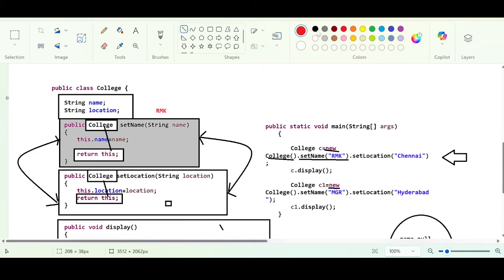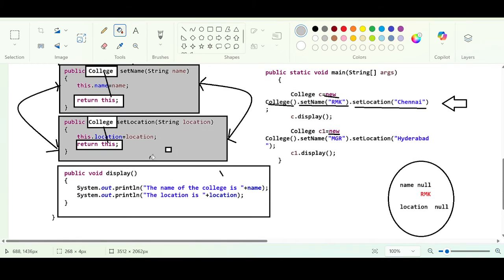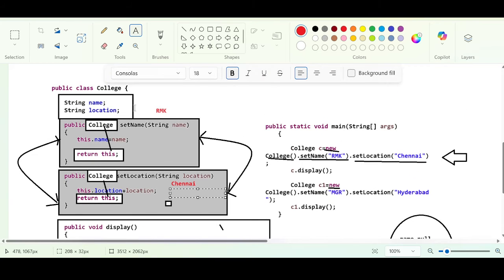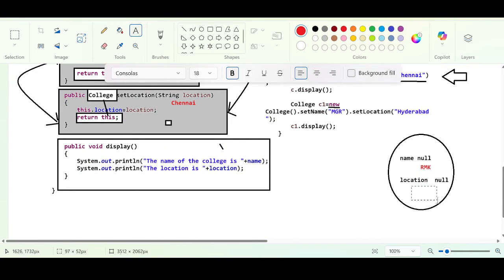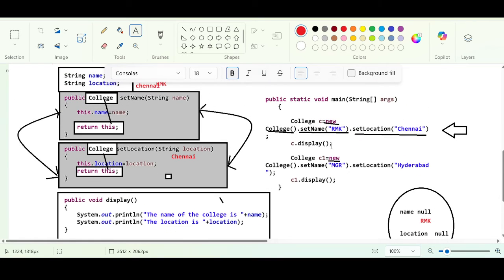Again, set location. Chennai is being passed as an argument. So where is the set location method? The argument Chennai is getting assigned to this local variable, and this variable is getting transferred from here to the instance variable, which is Chennai. So in the memory, null will be replaced with Chennai. That's how method chaining is done. You are just stopping it here.